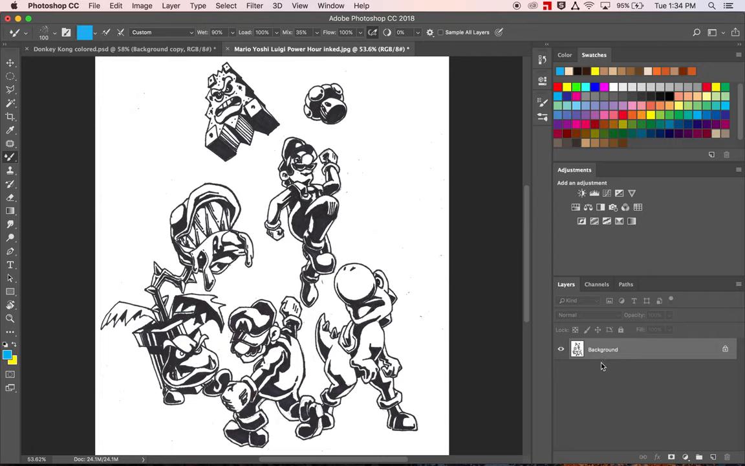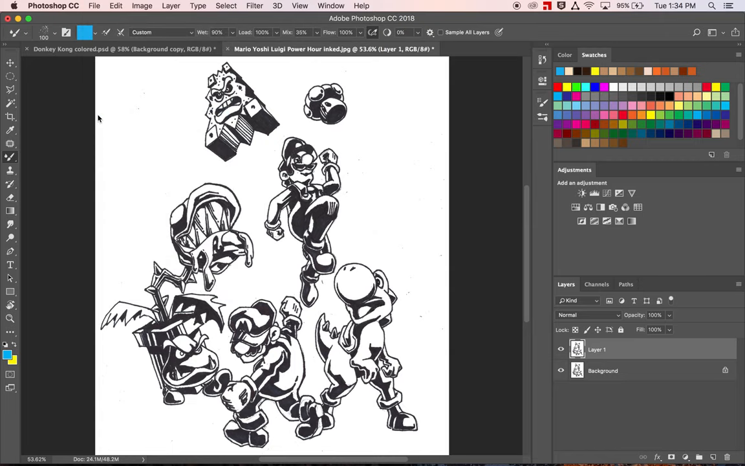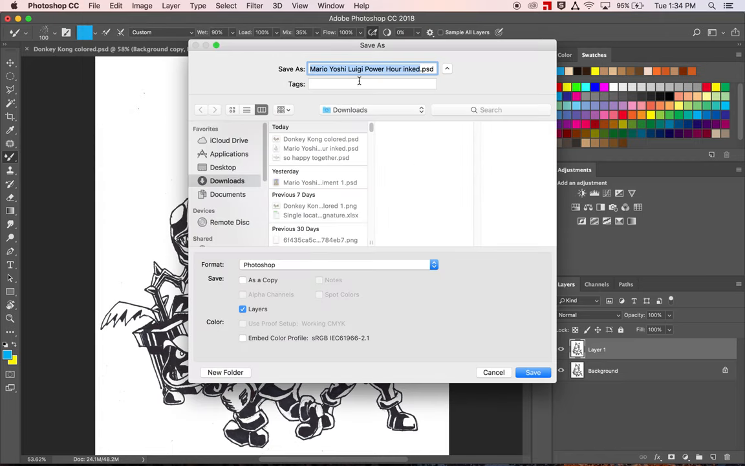You can do that by hitting Control J, or Command J if you're using a Mac. That'll just make an exact copy of your background. You never want to change your background layer. You don't want to change the original file. You can also start off by saving this as a separate file, which can be good.